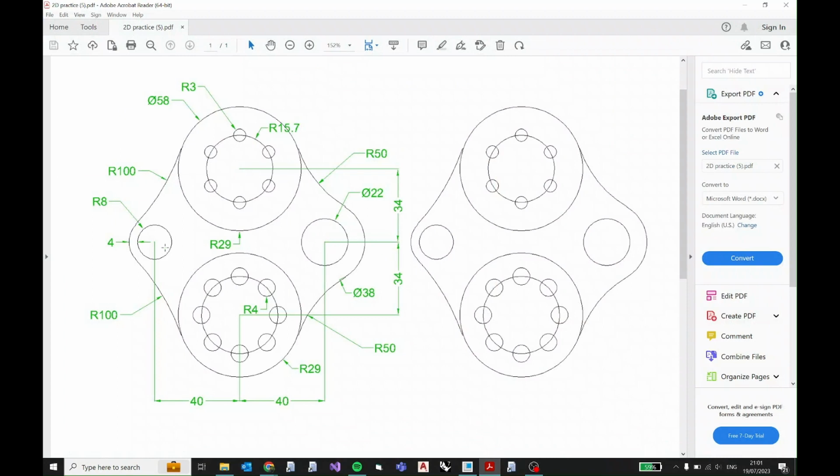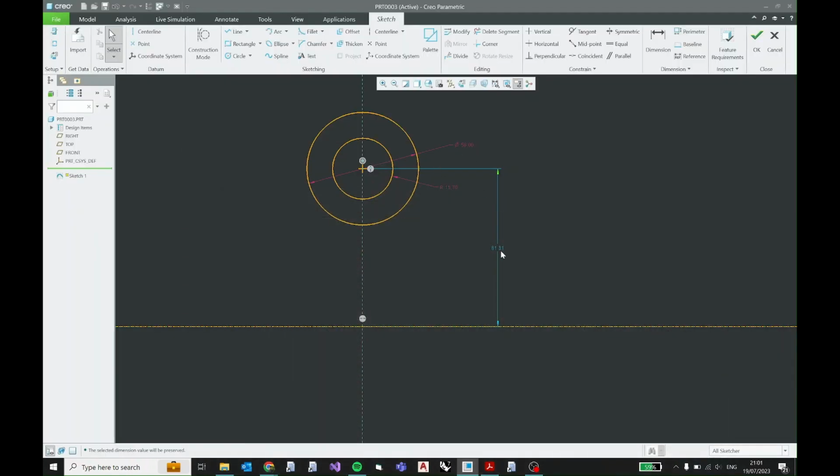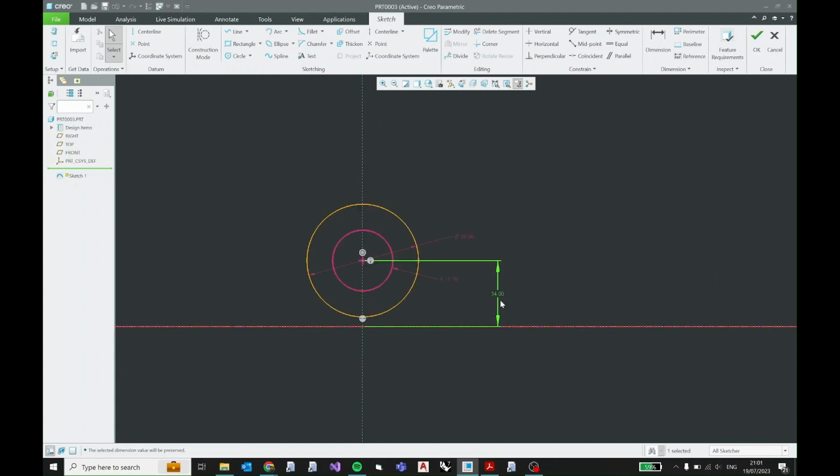On this drawing, you can see that our line of symmetry passes through here, and the distance from this line of symmetry to the center of the circle is 34. So we can change that. Double click this and make it 34. Again, to avoid changing this, we're gonna lock this dimension, and now it's fully dimensioned, and you cannot change this at all.